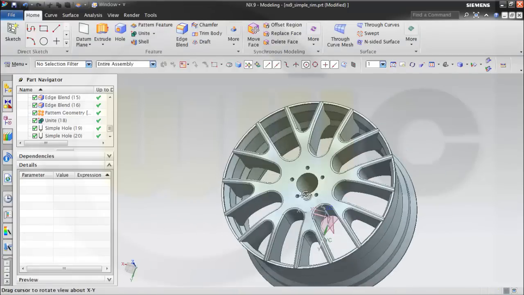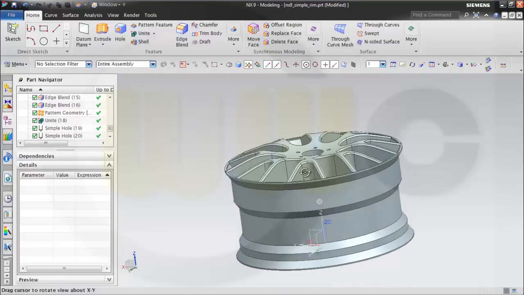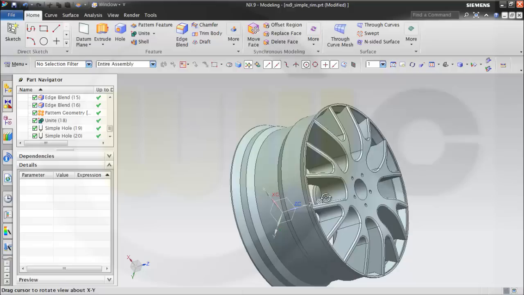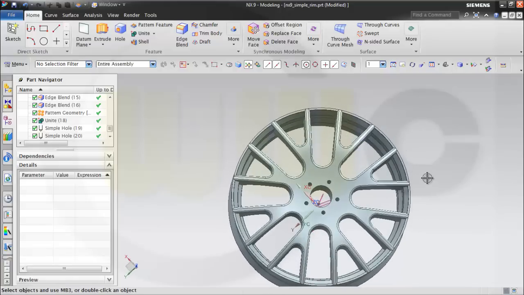So this concludes the simple rim in NX9. Next will be, I think, Solid Edge or AutoCAD. So see you in the next one. Bye bye.